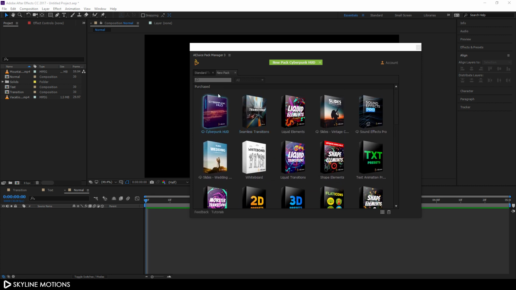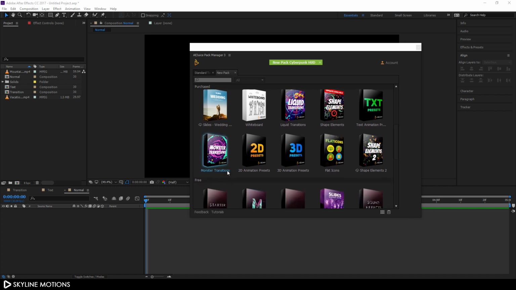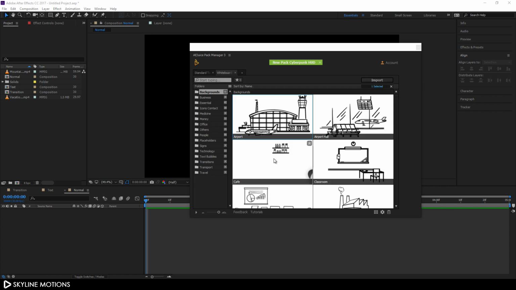So in this purchase section, we have seamless transition, liquid elements, some sound effects, some slides for wedding, and whiteboard animation, liquid transition, shape elements, text preset, and we have some monster transition also, and flat icon, and 2D animation preset and 3D animation preset. So let's check this whiteboard animation first. In this whiteboard animation preset, we have some subcategories.